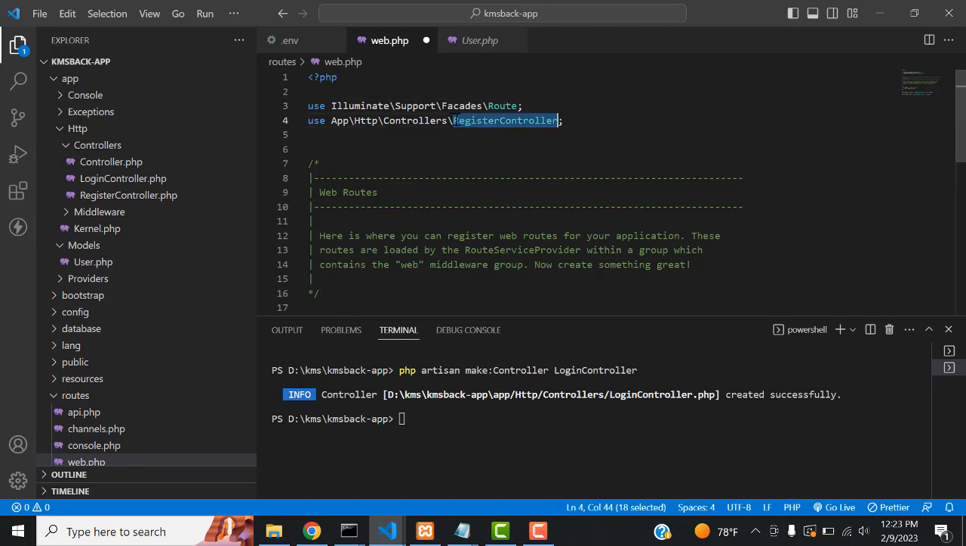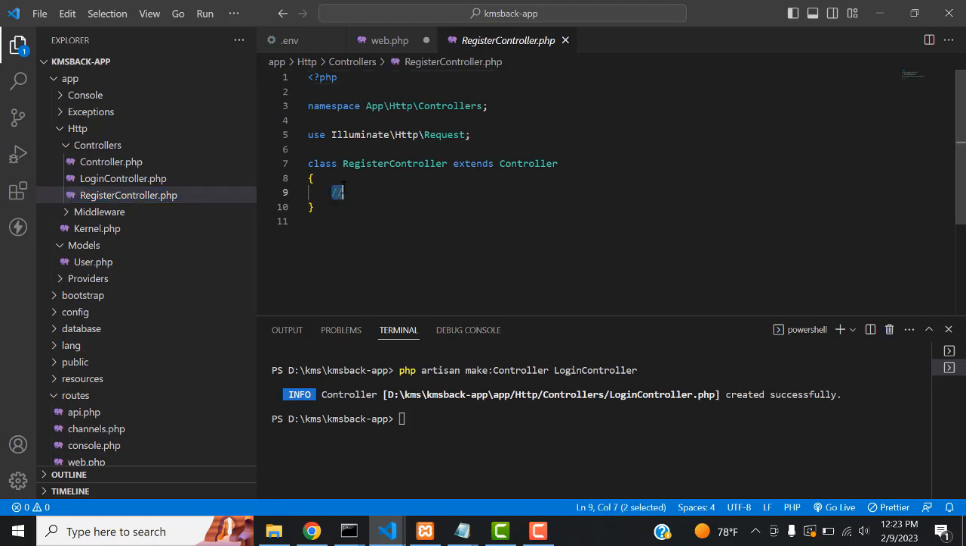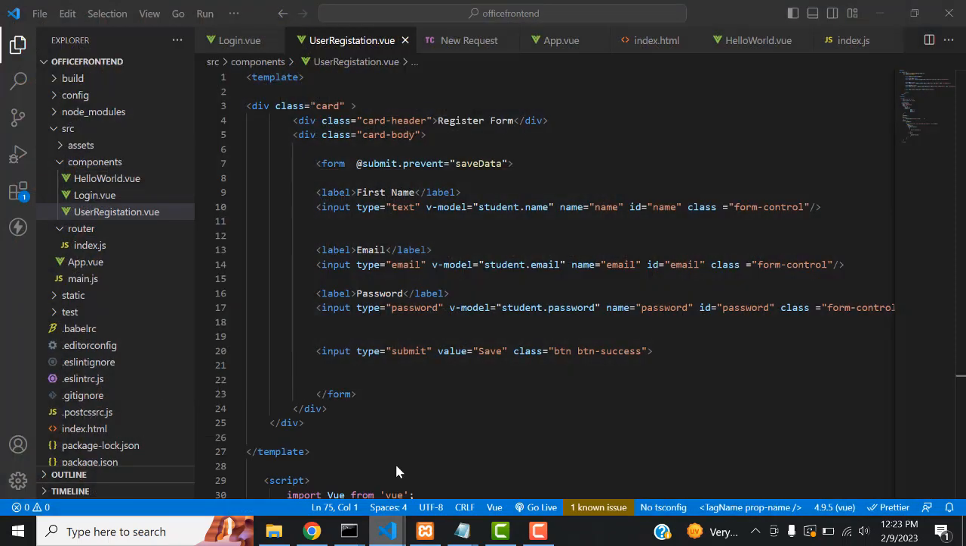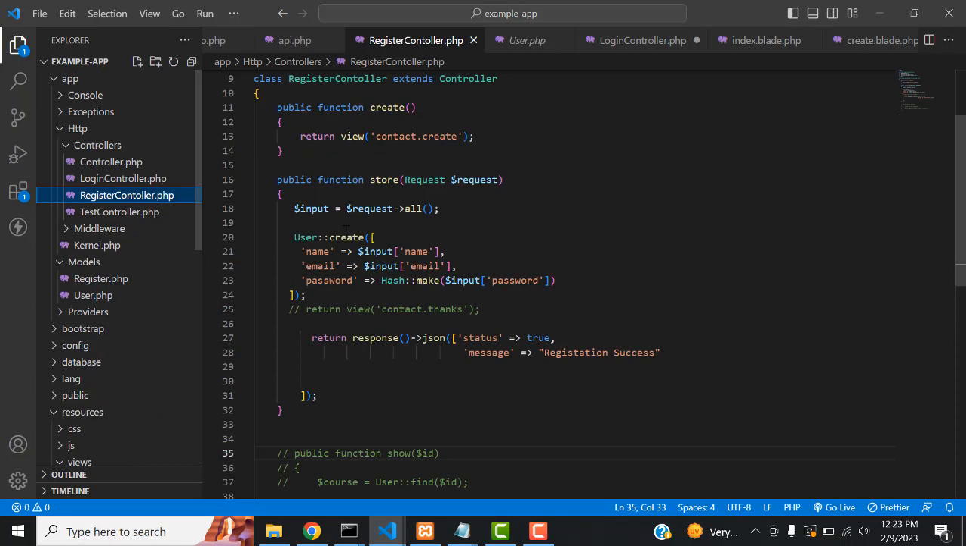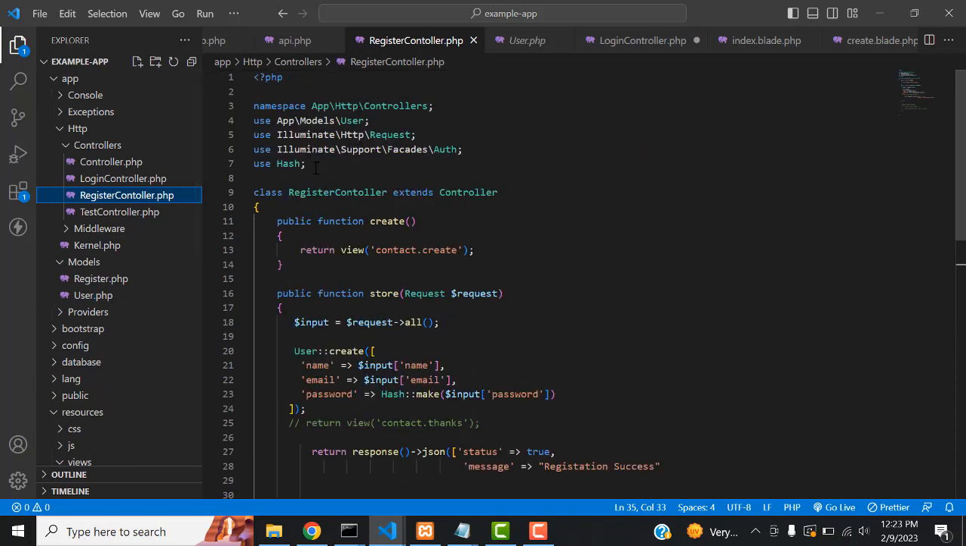Perfect. After that, here we have got to the register controller. You have to make only one action method, which is store. Before that, we have to call the model, because the data is coming from this model. We have to call the model and explain it. Don't worry, we have to mention these two things.